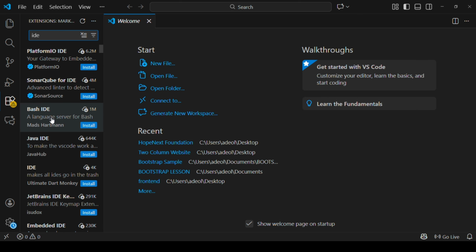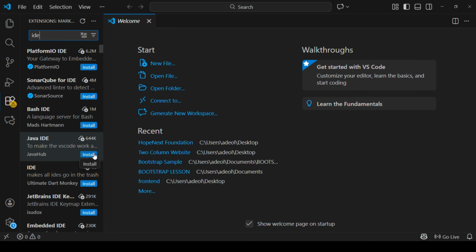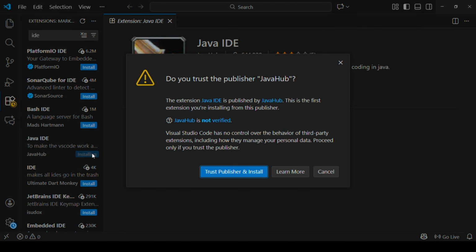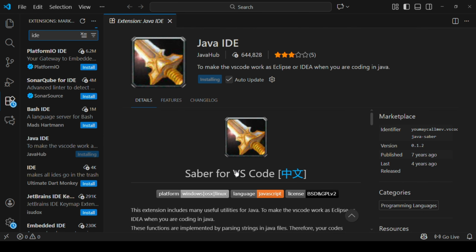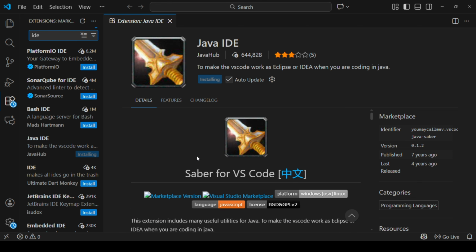Cool, we are not using this. This is Batch IDE and this is Java IDE, and this is the one we want to install. Then just click on install. Let's wait for it to install. Do you trust the publisher? Click on that. Then let's wait for it to install. We can use it for our Java programming once we are done with installing.